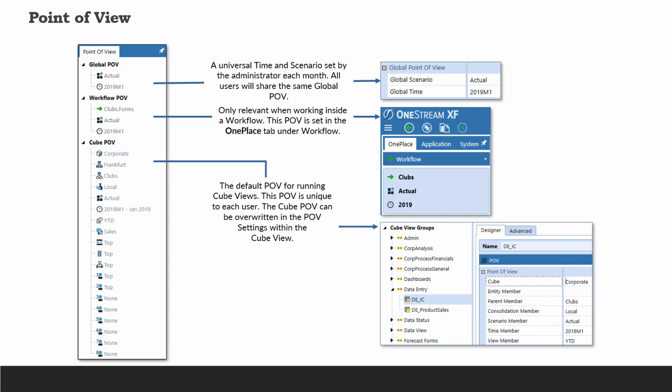Next one is the cube POV. It is a default POV for running cube views. This POV is unique to each user. And the cube POV can be overwritten in the POV setting within the cube view. You can see here we have the cube POV set, and whenever you run any cube view or quick view, it will use this one. But suppose a user wants to change this cube POV in their cube views, then whenever we set the point of view in the cube view, that will override this cube POV setting.